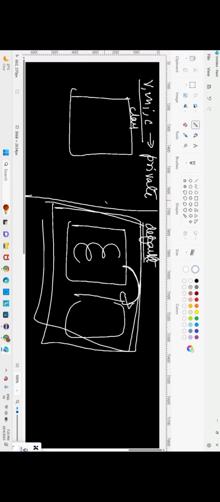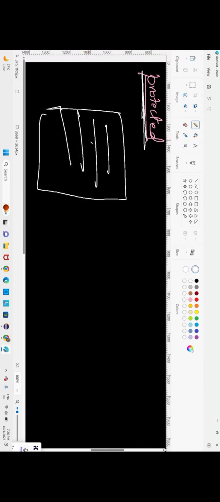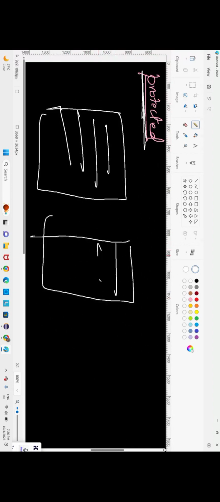Okay, next, let us understand the protected access modifier. Protected is also an access modifier, and the members which are prefixed with the protected access modifier can be accessed within the same class, and can be accessed within a different class, but within the same package.